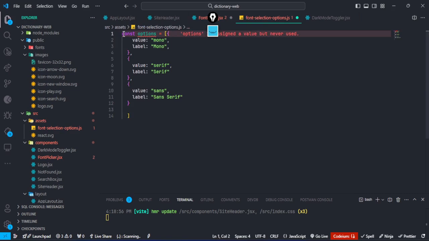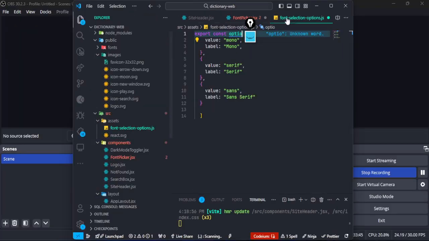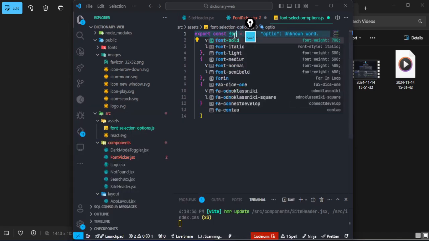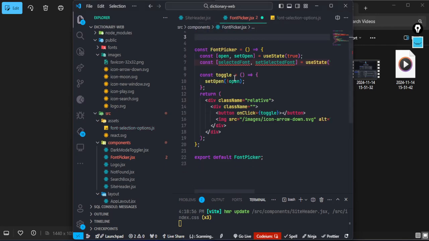So here now we're going to have export, then const fonts. So we're going to have the font options. Let me move this out. Why are you blocking my views? So we have the font options. So save, come back to this screen, then we can import it.